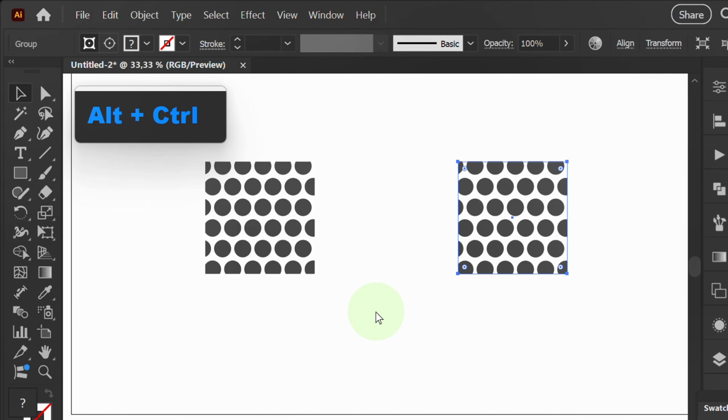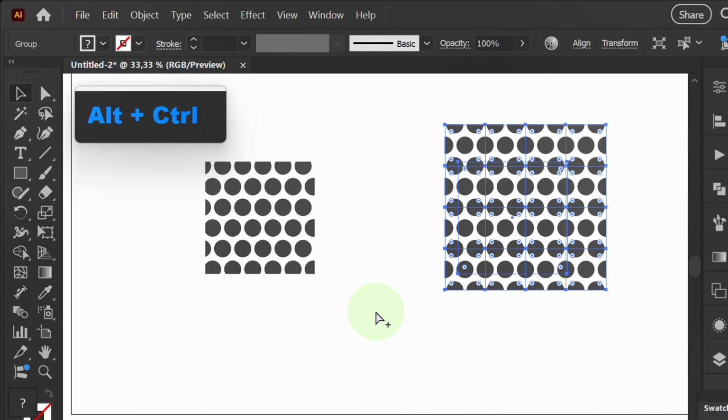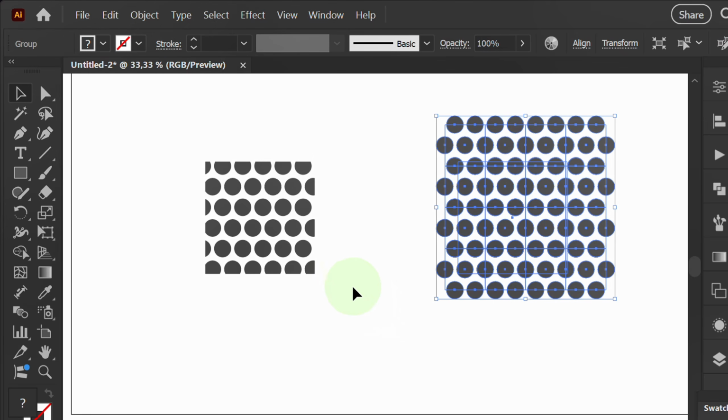Press Ctrl-Alt-7 twice. Then ungroup it twice too.